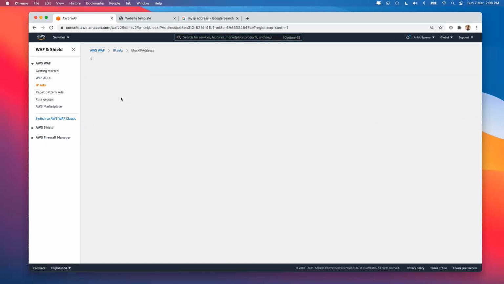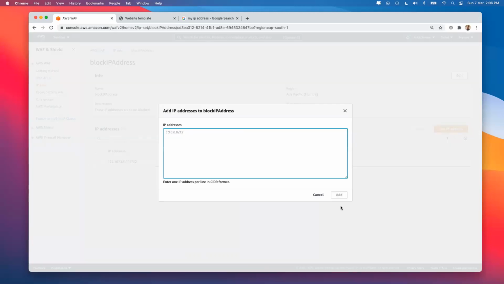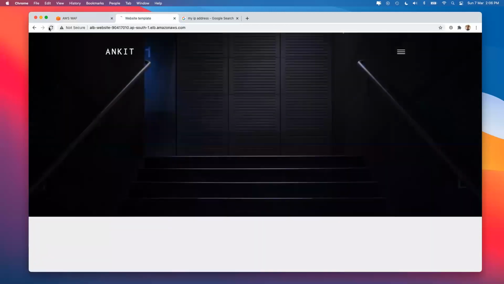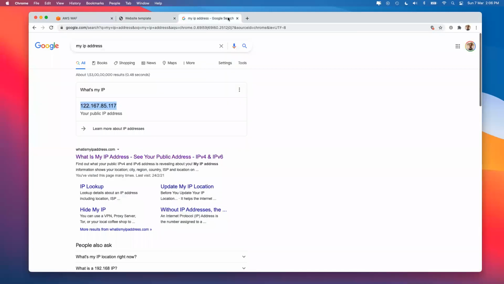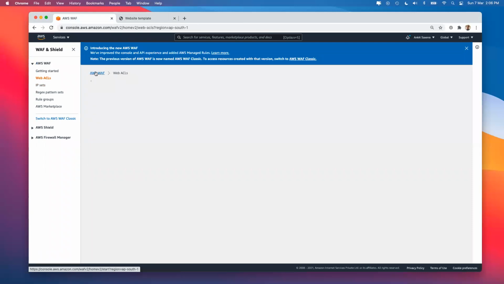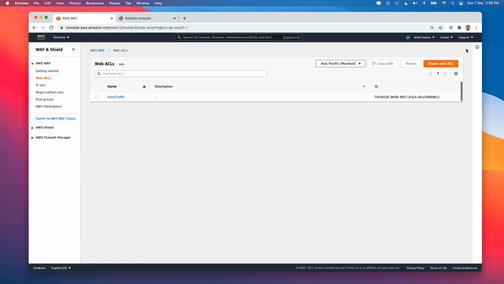Now, if I want to change it, I can always do that by clicking on add IP addresses, and I can give the new IP address, whatever is required. So it's there. Now let's go back to the load balancer, hit refresh, and I can see that my website is still loading over here. We'll keep that in mind. Now let's go back and create our web ACL. A web ACL is actually the rule which you create to block or allow the traffic. Over here, I already have something.